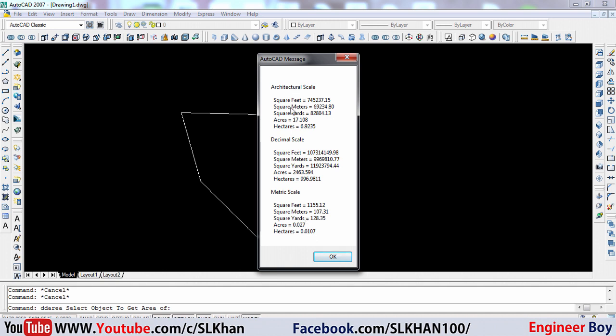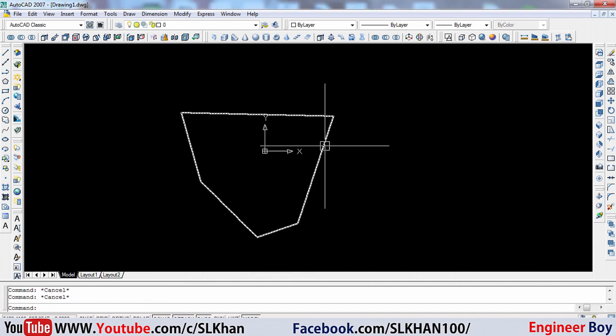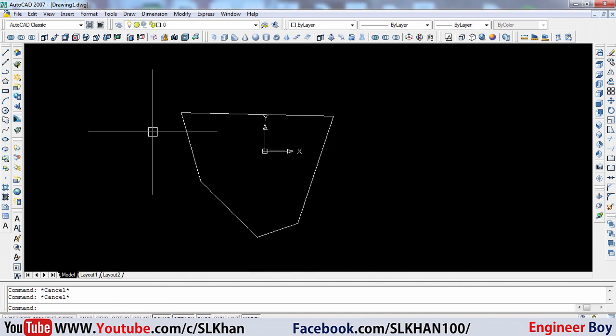That's pretty amazing. Okay, you can see the square feet, which is 475237 square feet, and in square meter and so on. Okay, go ahead, just do it. I'm going to upload a link to this LISP command in the video description. You can download it from there freely. Okay, it is completely free. Do it.